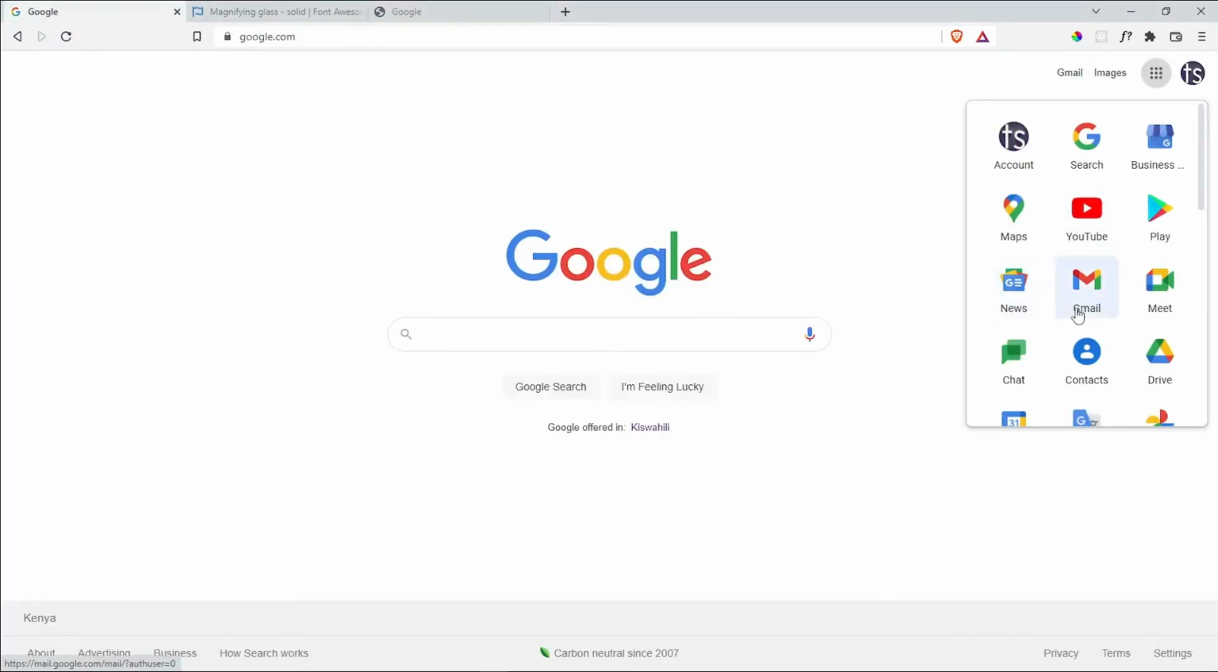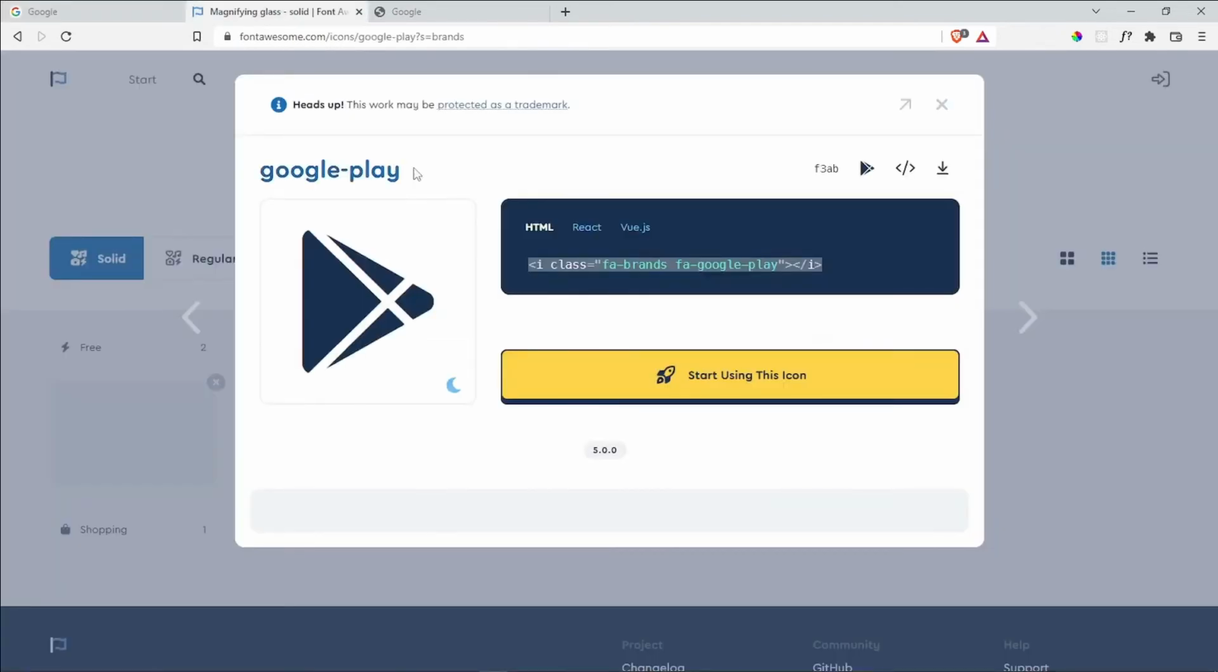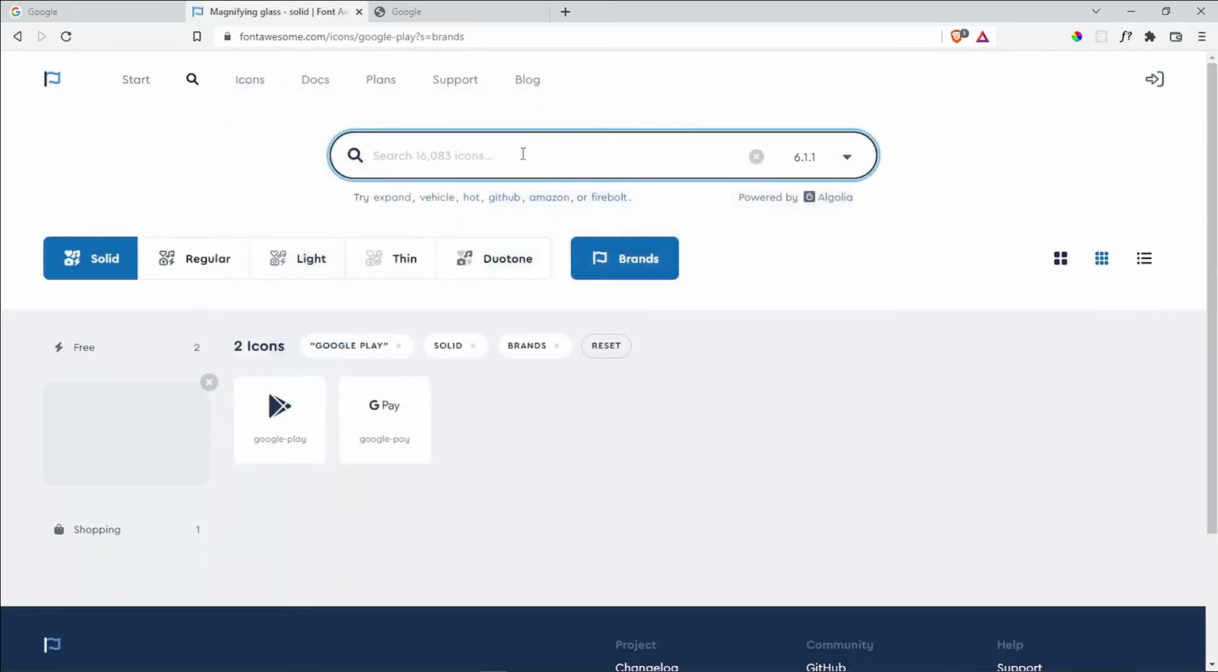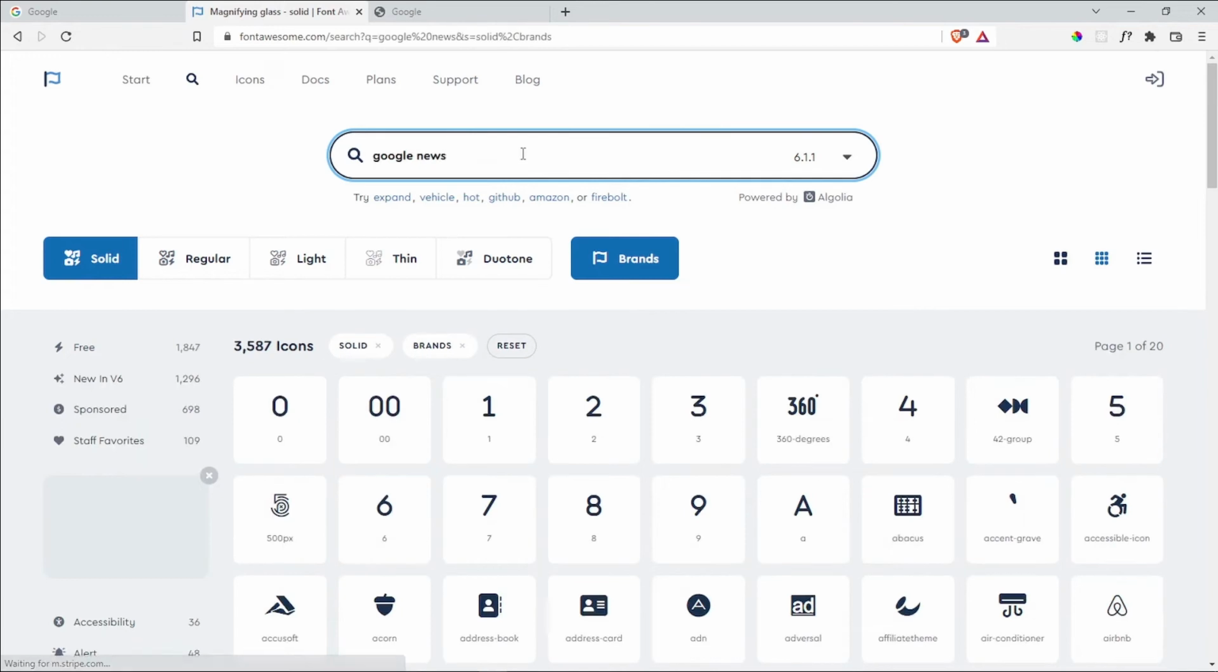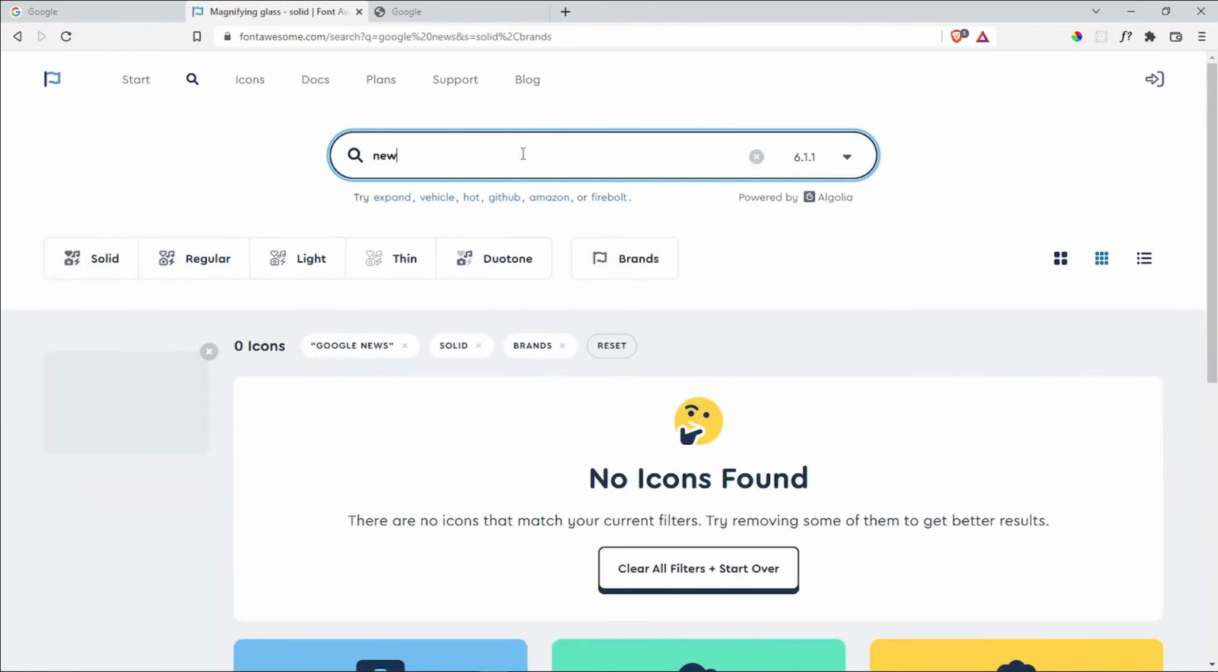So the news, the Gmail, and Google Meet. And you know what, I'm pretty sure we're not going to get this. So in case we don't get this, then I'm going to use this chat one. So news, Gmail, and Google Meet. So news, or let's say Google News. Nothing. So news.